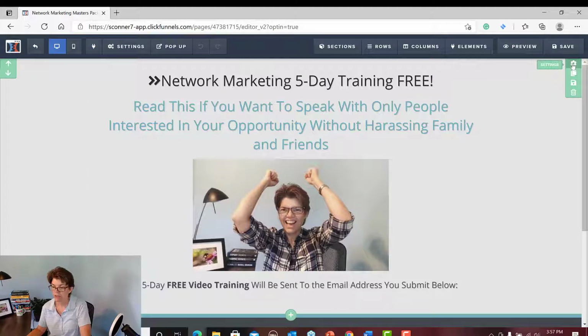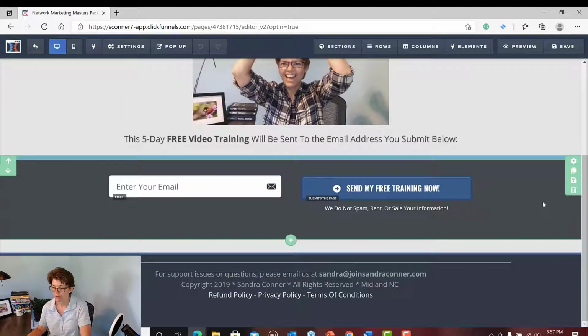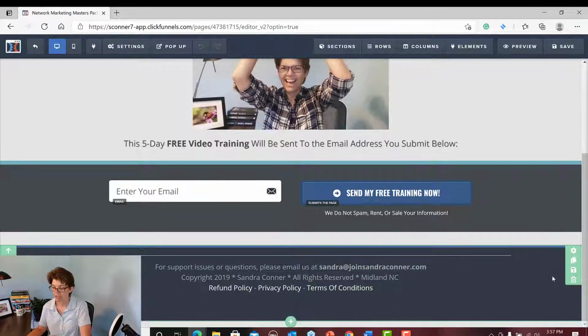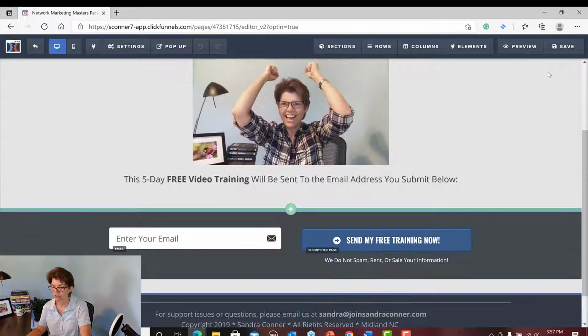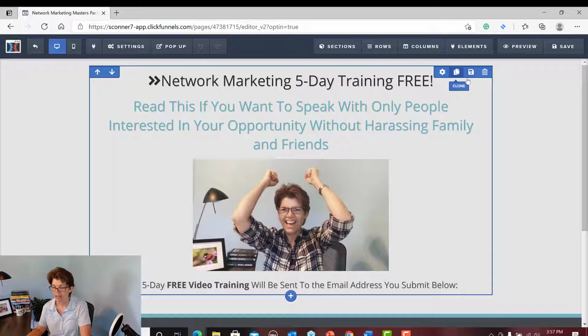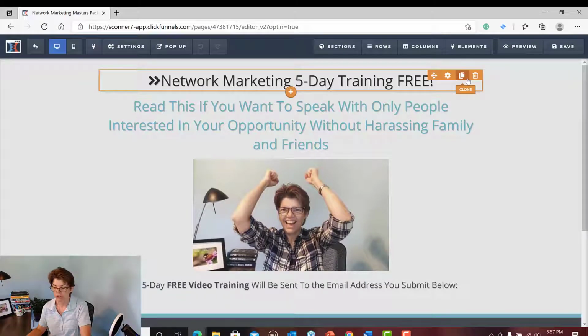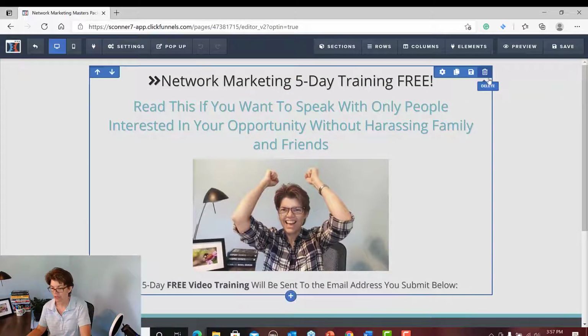So notice that the green, that is your sections. So you've got different sections throughout the funnel. Here's another section, here's another section. All the green pops up. All you've got to do is roll your mouse over and it tells you. And then inside, you've got the blue, which is your rows. You can have just one row, or you can have 2, 3, 4, I think it goes up to 5 or 6 rows.